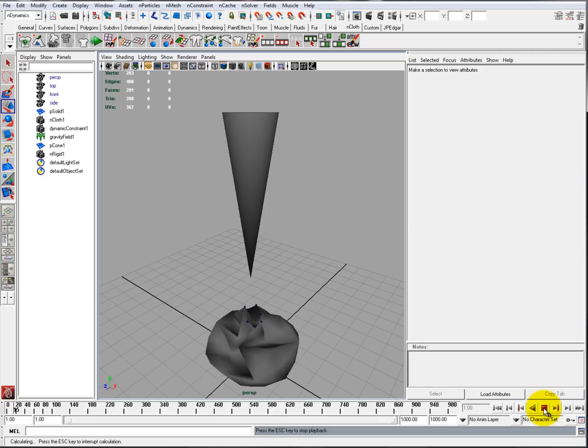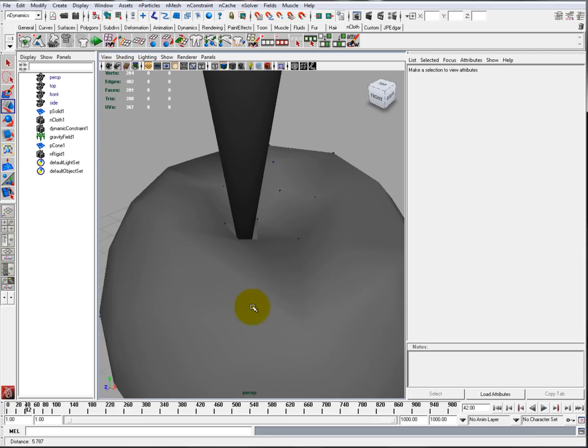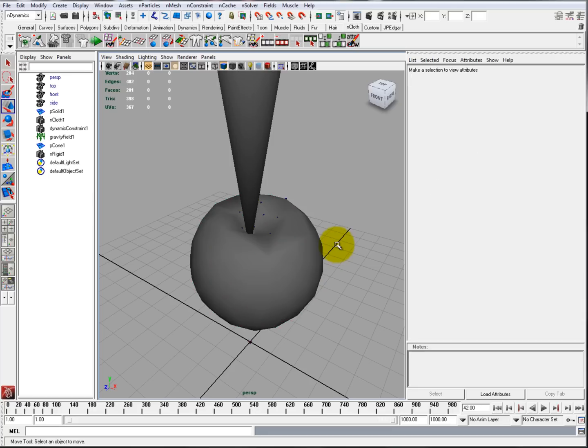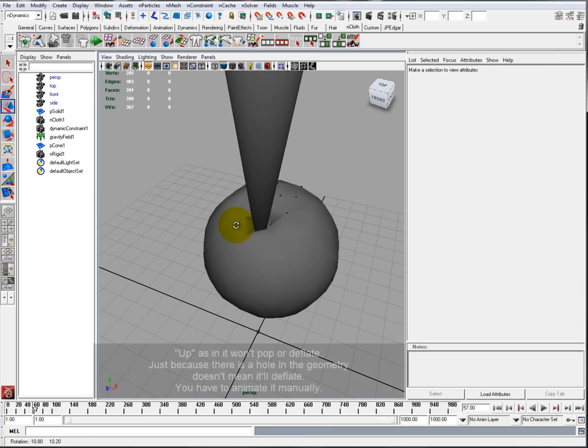So when I push play, it's going to hit there, smack right into it. And if you look closely, you can see that it actually did puncture right there. Now here's something that you probably did notice: when I keep pushing play, the pressure is still at 1. It's still going to go up.